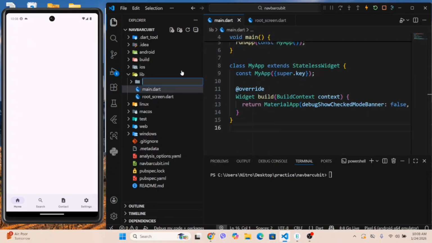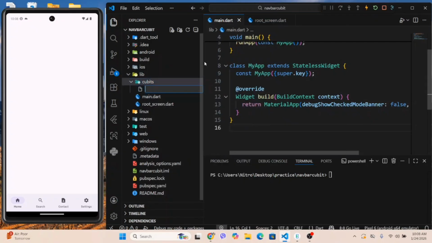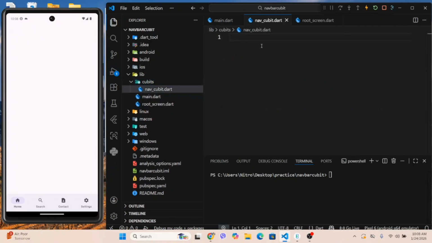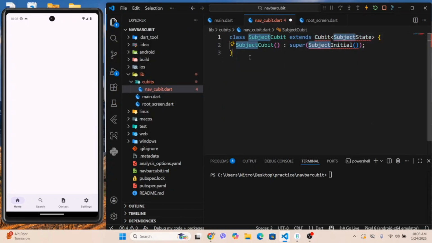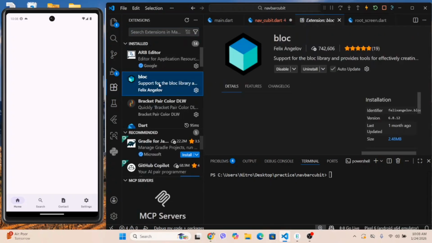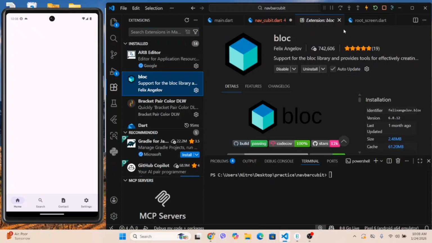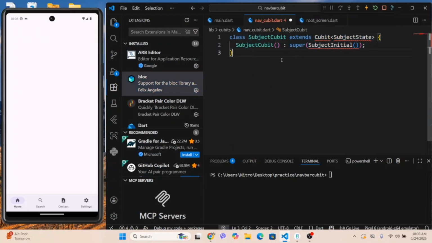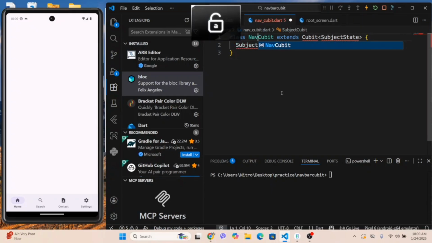Now inside the lib folder, let's create a new folder cubits, and inside here let's create a new file. Let's say nav_cubit.dart file, and let's create the Cubit class. Okay, to create this automatically, you have to download the extension, this one, Bloc extension. Okay, now let's change the class name to NavCubit, and for this one also.